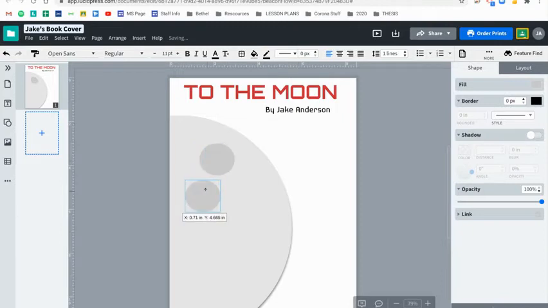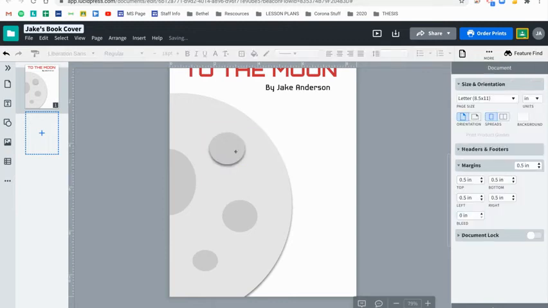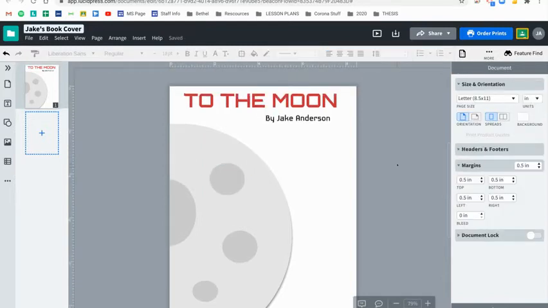Copy paste and you can multiply. Adjusting the size. Don't be afraid to play around with the controls to see what works best for you. Maybe we want to add a shadow. I don't think so. Now I've made something out of shapes.